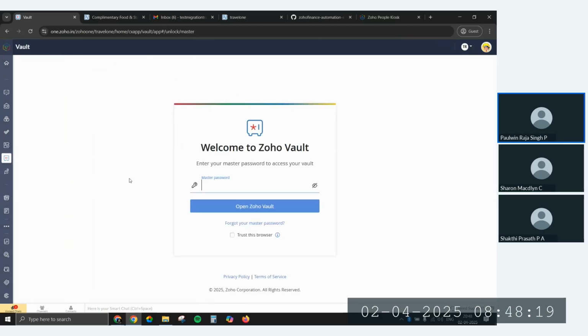Whenever you get onto Vault, even if you're logged in, it will ask you for your master password. The first time you get onto Vault, it will ask you to set up a master password. Only with the master password will you be able to log in. So it provides two layers of security for the passwords that you're managing on the Vault application.